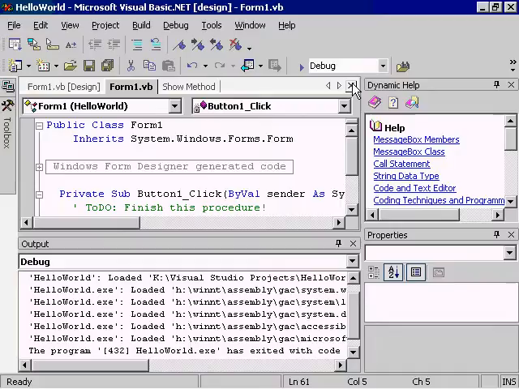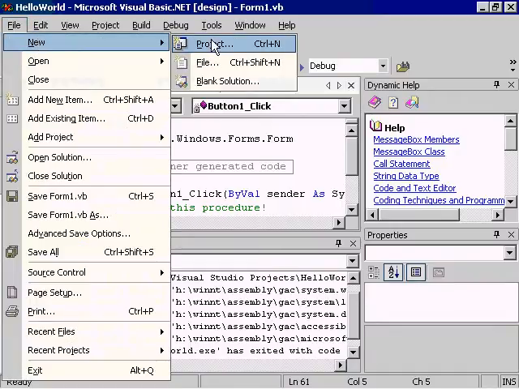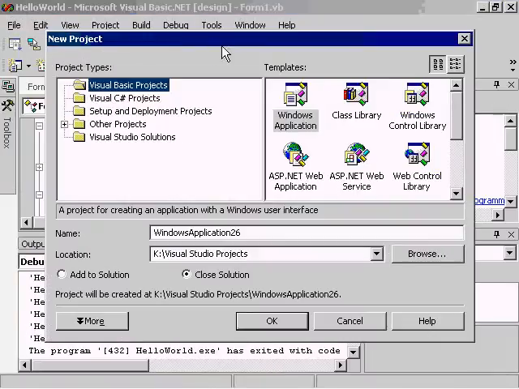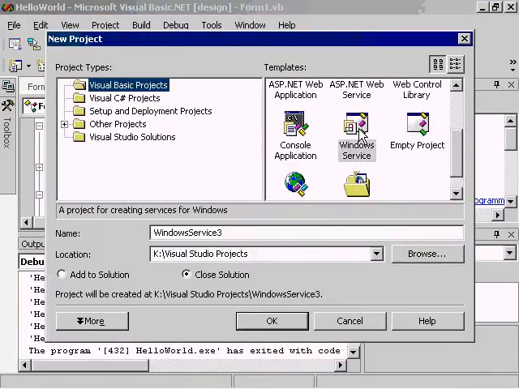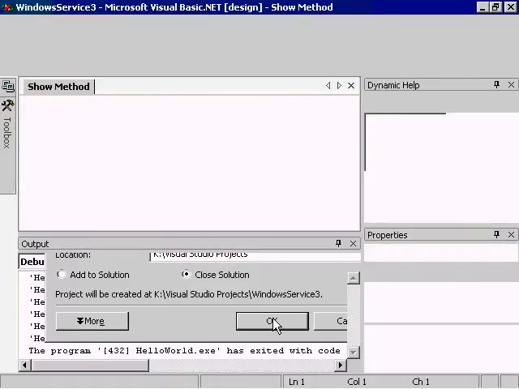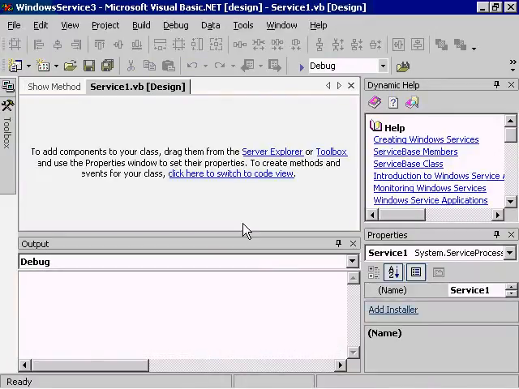That is, one that includes a new kind of design surface, different than a Windows form. I'll come to File, choose New, Project, and for now I'm going to choose, just for sake of demonstration, a Windows Service project. We'll discuss Windows Services later, but for now let's create one. Notice I didn't take account of where I was placing it, so I'll need to look later to see where it is so I can delete it.